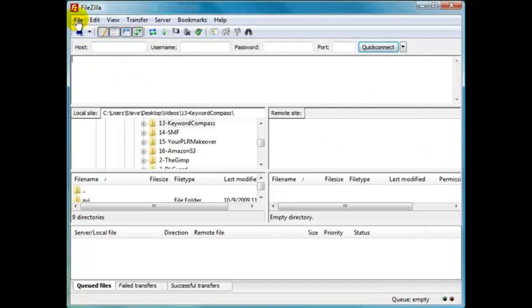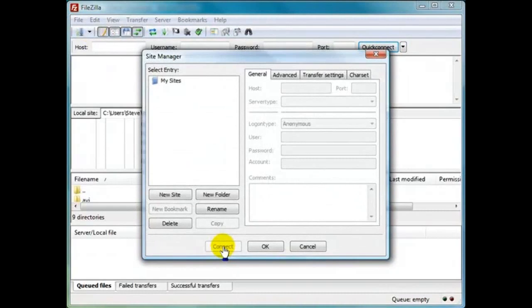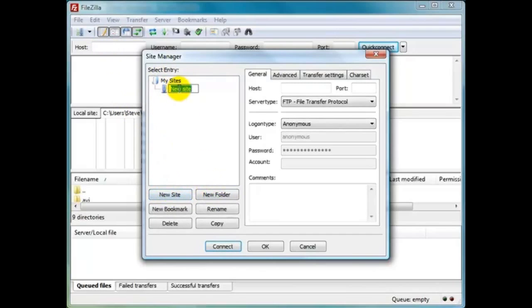Or you can come on up here to File, Site Manager, and this is where you would keep a running tab of all of the login details of your sites, and you can have it a little more organized than through what would be the quick connect method up top here. So here, for example, we could just go to My Sites, go to New Folder or New Site. We just go here, go to New Site, and give it whatever name you want.